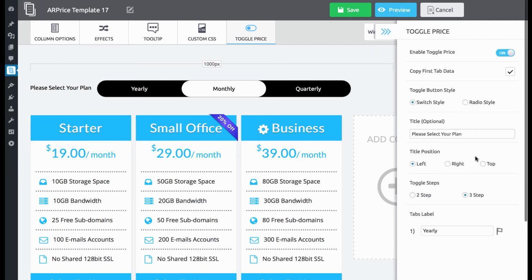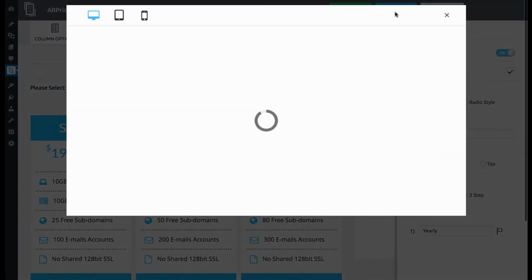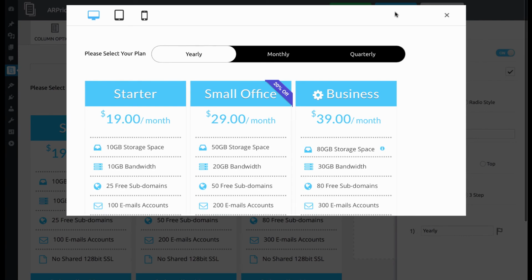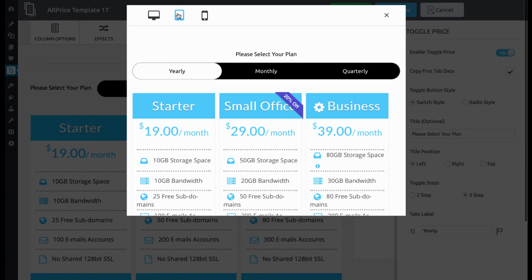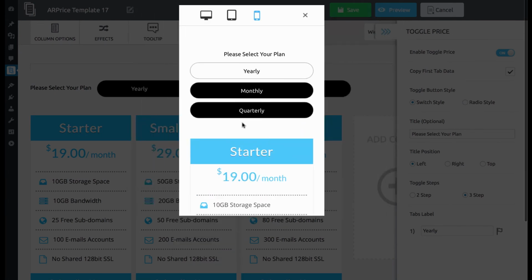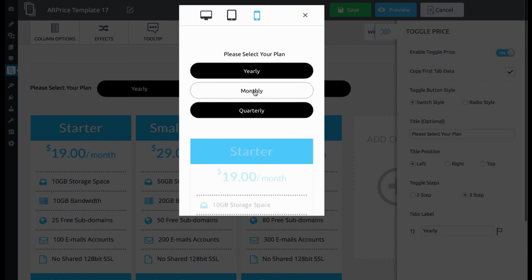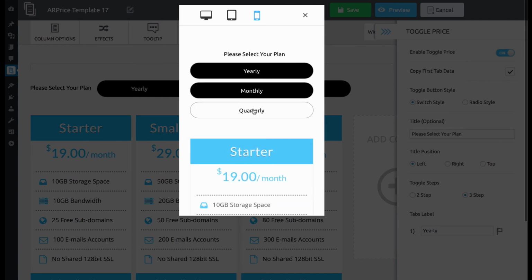So at this point, I'm going to accept the changes I've made. And let's preview this again and see how it looks with our toggle. Okay, that looks great. So what I want to do now is make sure it looks okay on a tablet. That looks good. Let's take a look on a mobile device. Perfect. So look at how it stacks so beautifully. I mean, a switch would be difficult to do with three positions on a mobile device.